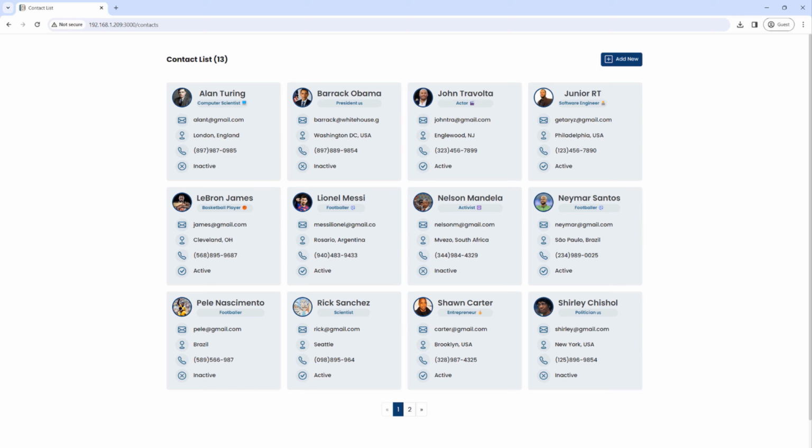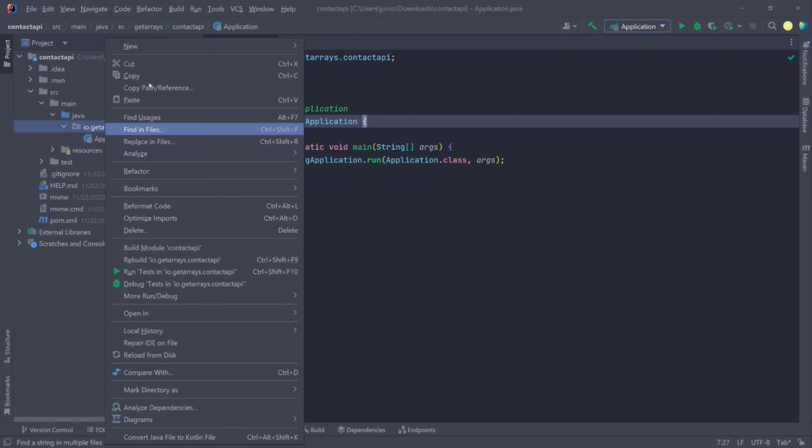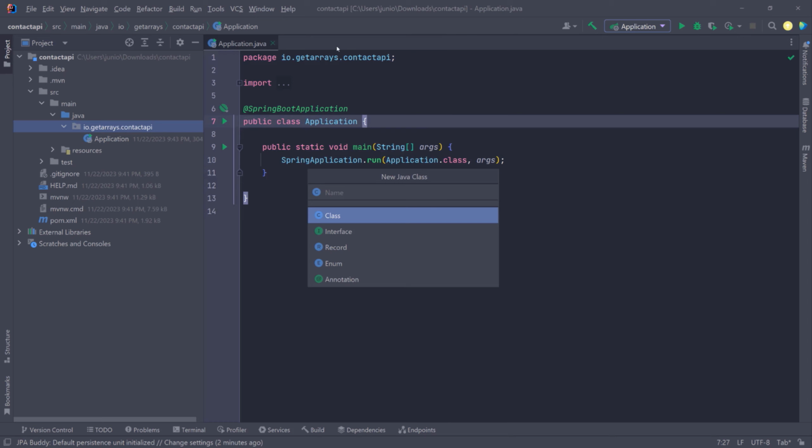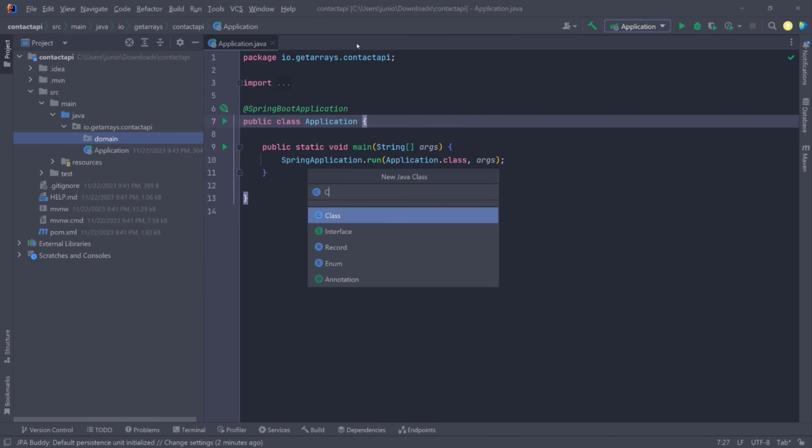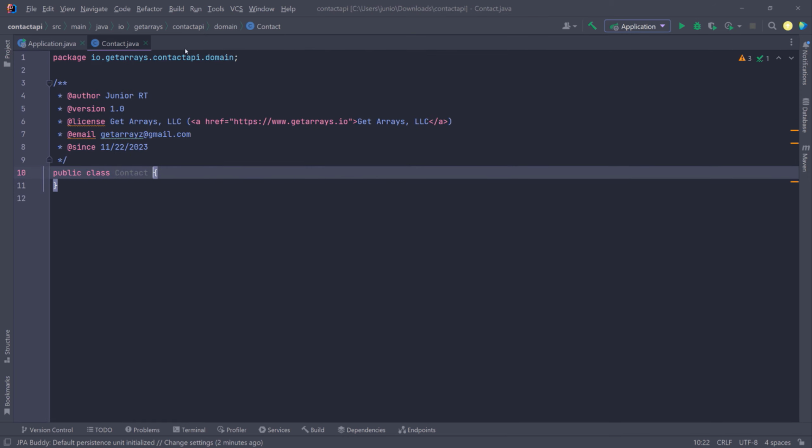So let's go back to the application, and we're going to create a new package for domain. So domain, and then I'm going to create the contact. So we're going to say class. This is going to be the contact, so we're going to name it Contact. And then I'm going to close this panel and close this tab. So now we're going to work on the contact.